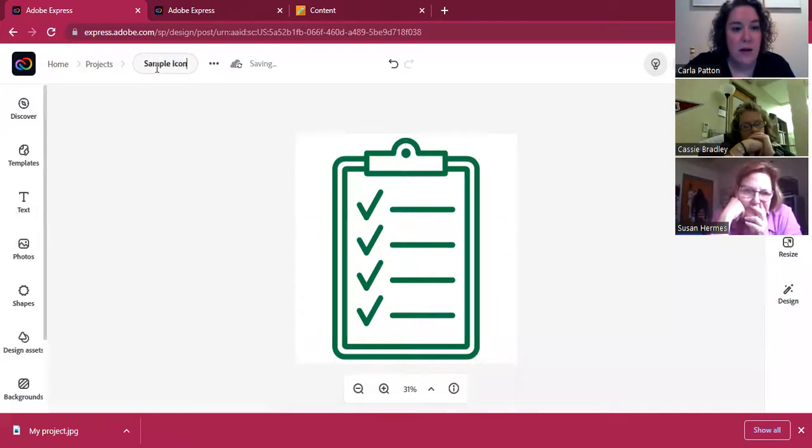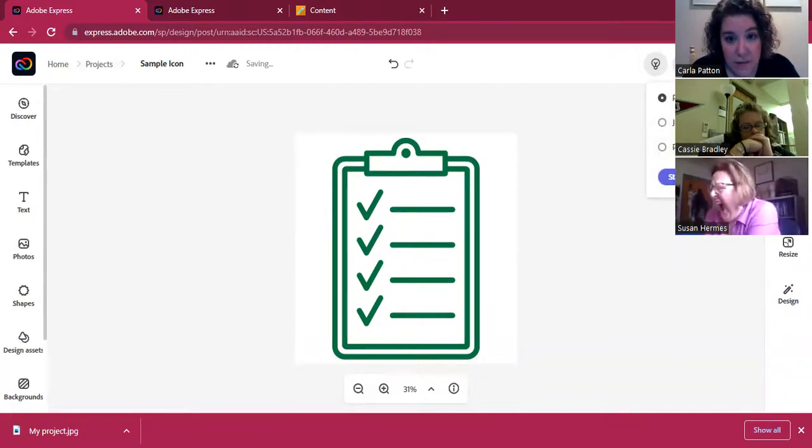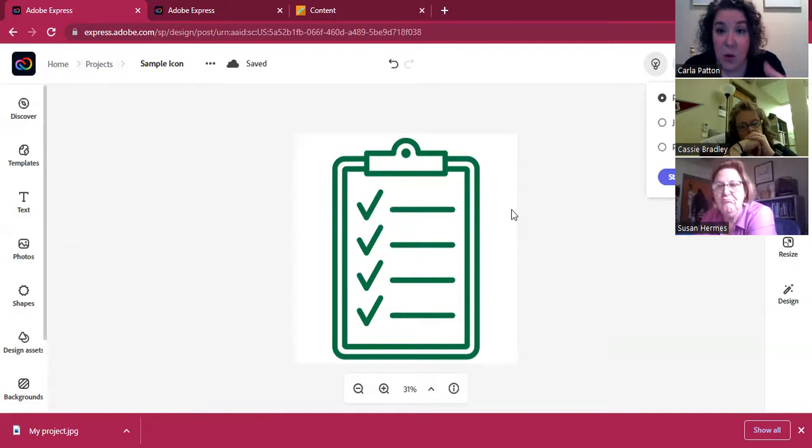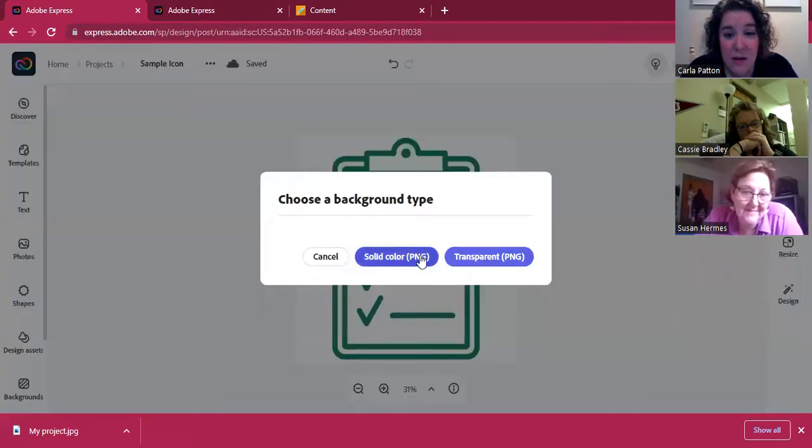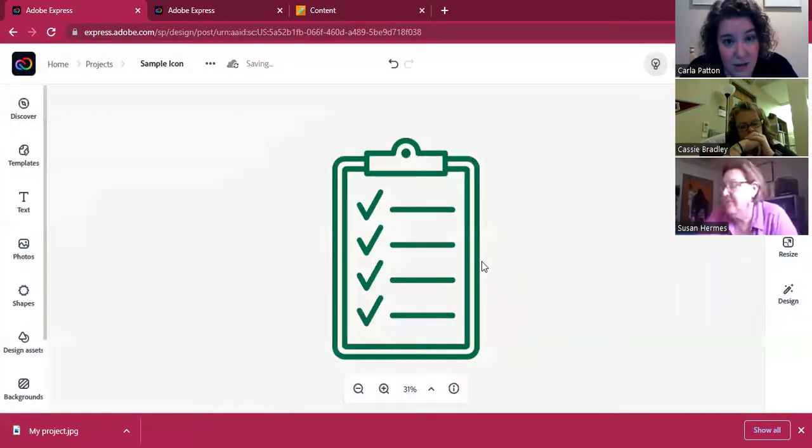Title, sample icon. When we download this icon, it does matter if we have a JPEG or a PNG. A PNG will allow this white space to be clear. So if I save this as a PNG and it goes over something with a color background, all the white space here, unless I have a white square behind it, will be the color background. So it makes the background clear. I save my icons as PNGs, transparent PNGs.